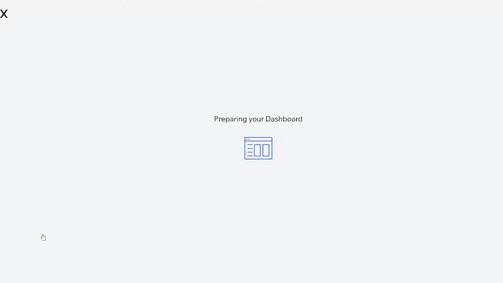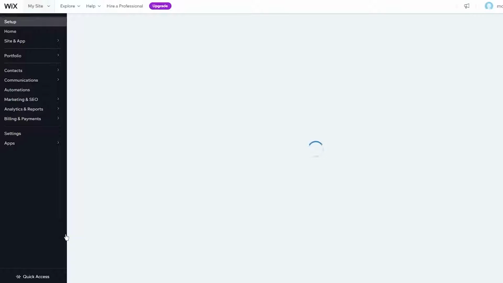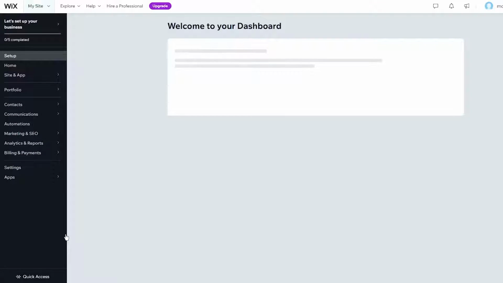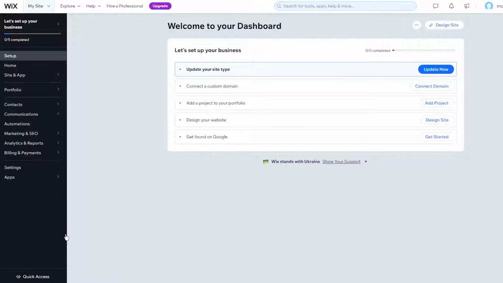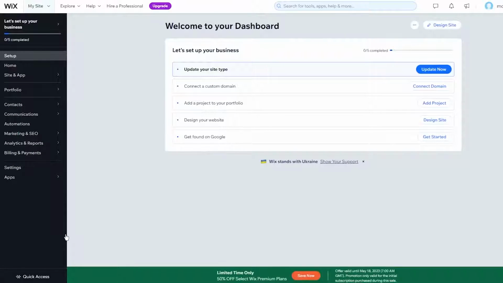Now, once you've set all these things up and you head into the dashboard, here you can see it says preparing your dashboard and everything. So just wait for it to properly do that. And once it's done that, we're going to discuss the more in-depth, important features that come with this website with creating a portfolio. So here we are. Welcome to your dashboard. Update your site type, connect a domain.